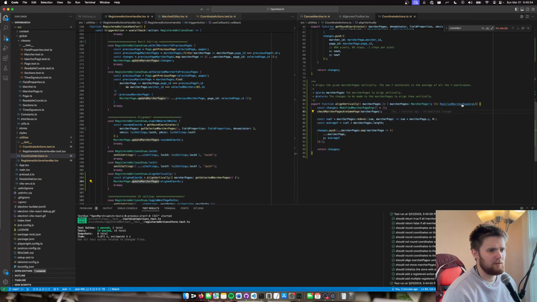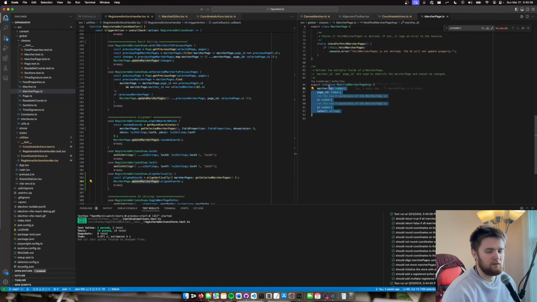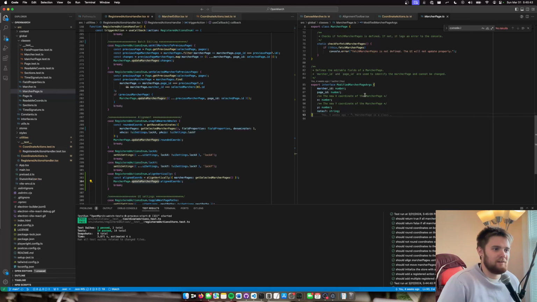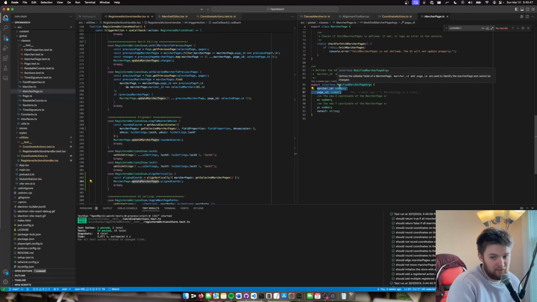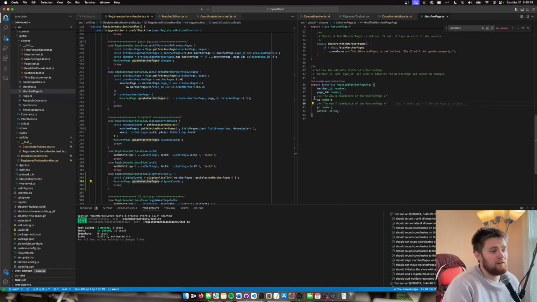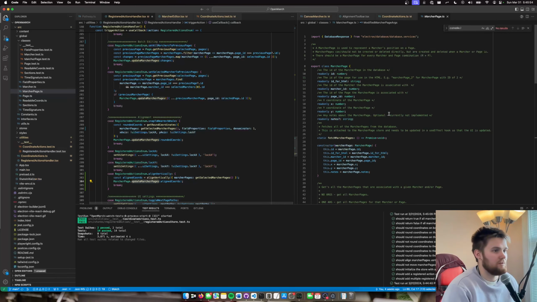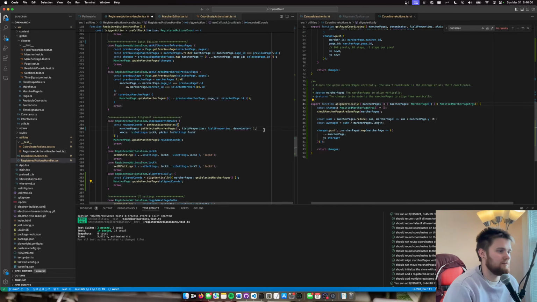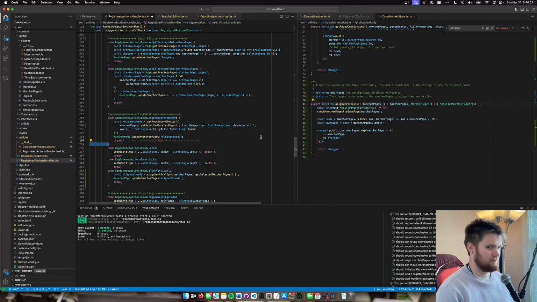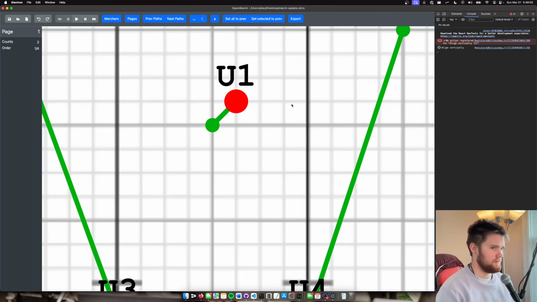And modified marcher page args, by the way, are just, I don't want to call it an extension. It's just the only things you can update in a marcher page. So you get it by the marcher ID and page ID, which you're not going to edit, and then you could change the X, you can change the Y, and you can change the notes. So rather than all of this stuff, it's just an easy way to do it in the database. Cool. If I'm not mistaken, this should work now.